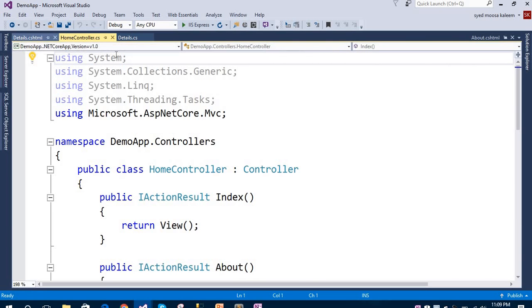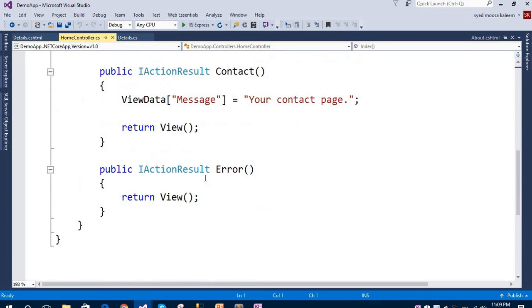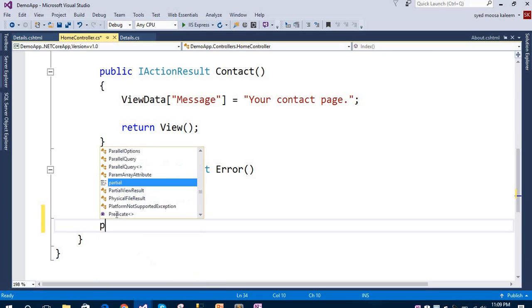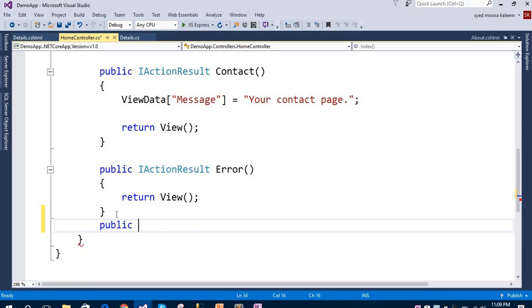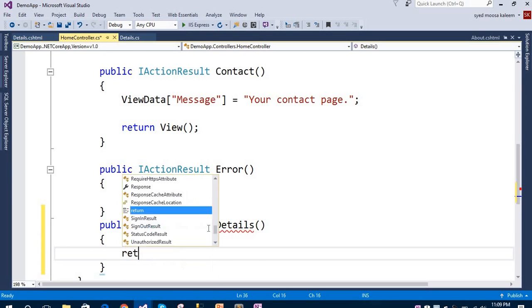And under the Home controller, I'm gonna create another action method. So this is our action method. Our action method should match our model name and the view name too. I'm gonna return a view.